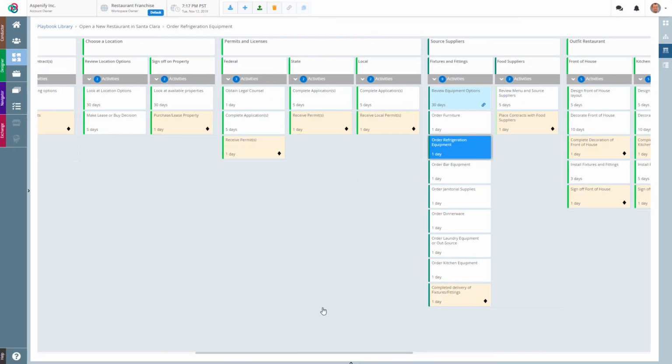Well, that just about wraps up our module on Playbook Designer. In this module, we discussed how to set up a playbook, configure it in terms of the workflow and the roles, as well as define the activities through the sequence view. We also showed how to build your checklist by roles through the assignments view, and finally how to publish your playbook. In addition, by using the export-import feature, you have the ability to back up your playbooks as well as transfer them to other workspaces or individuals within the Aspenify platform.